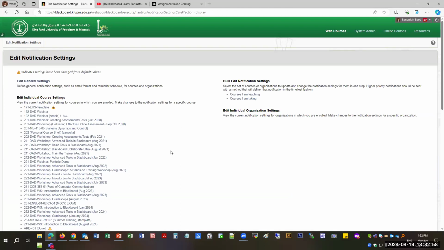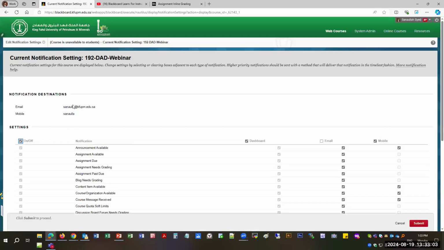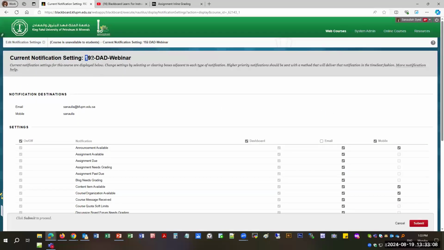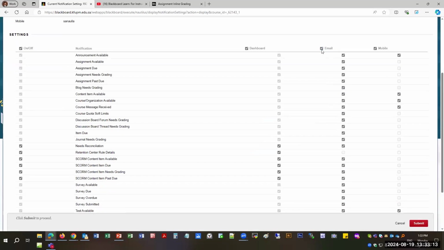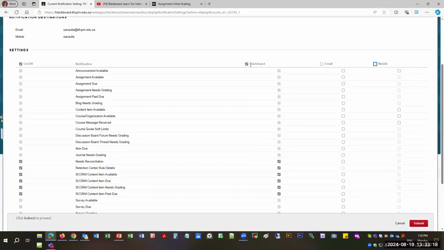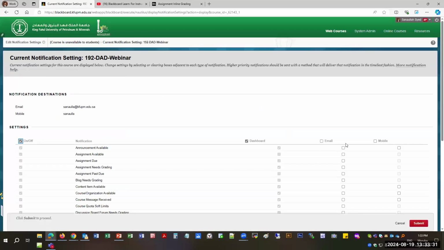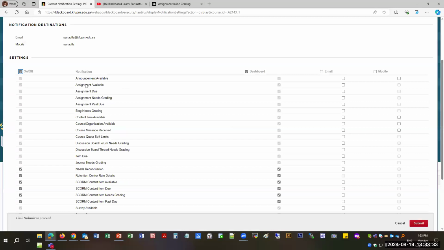If you want to go to a specific course and change these settings, you can just click on this one. And this is the email, this is the mobile. So if I want to disable all the notifications, for example, for this course, 192 DAD webinar, and I don't want any email notifications, I'll just disable all of them, and no mobile notifications, and so on. Dashboard you cannot disable because you have to log in and check, but some of these can be disabled even on the dashboard, like the SCORM settings and so on. So I want to disable everything and then click submit. Now, when I click submit, it just mentions that these notifications have been disabled for this course.